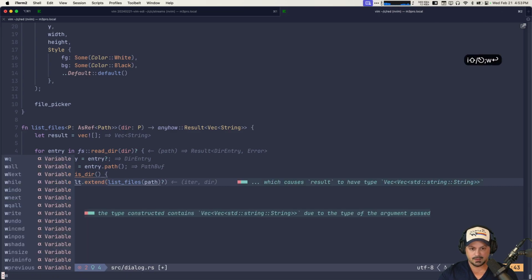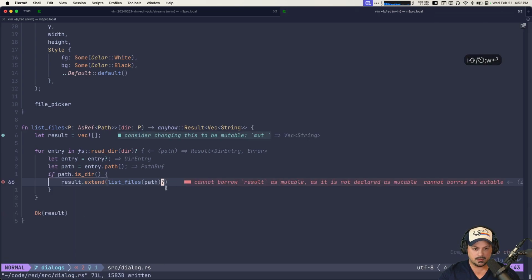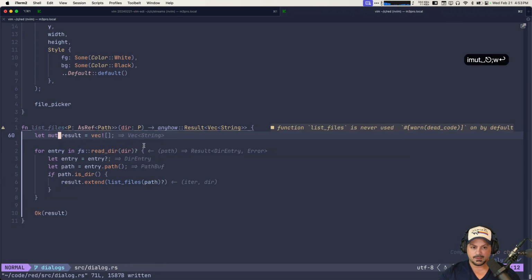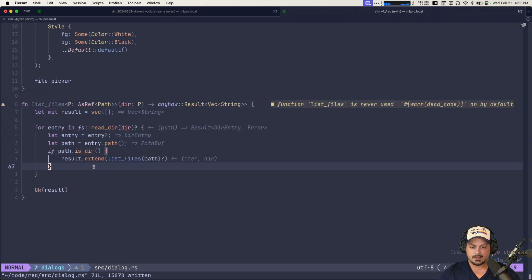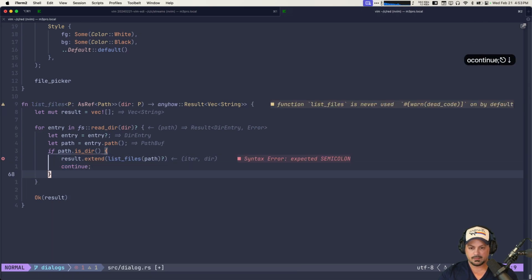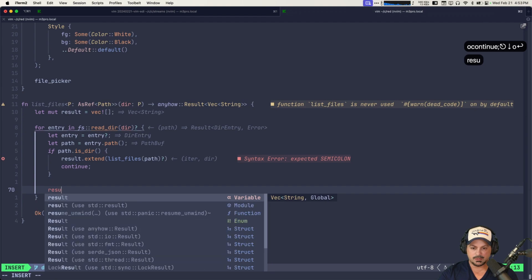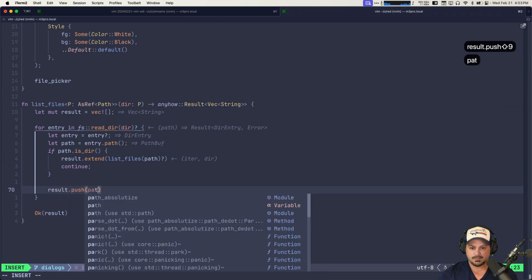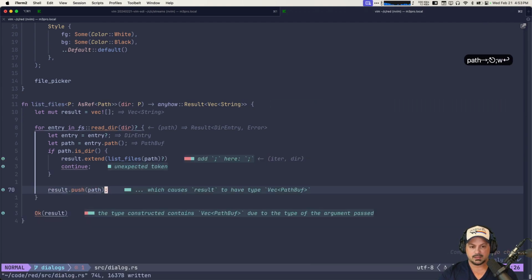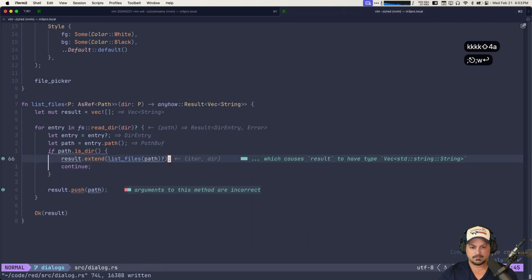Then same thing here. You cannot borrow as mutable. It has to be mutable. Good. And otherwise, and then here we can do continue. Otherwise, we're going to do result.push path like that. Which causes result to have type vec string.